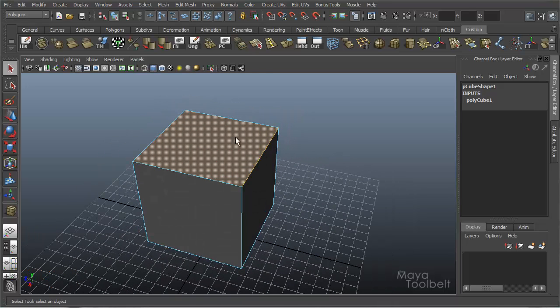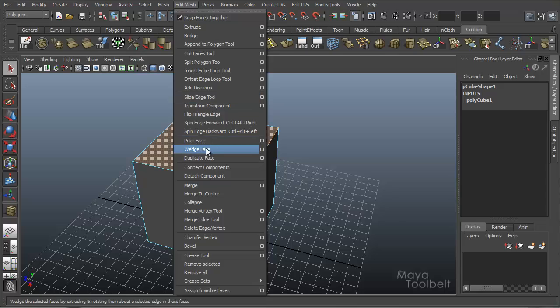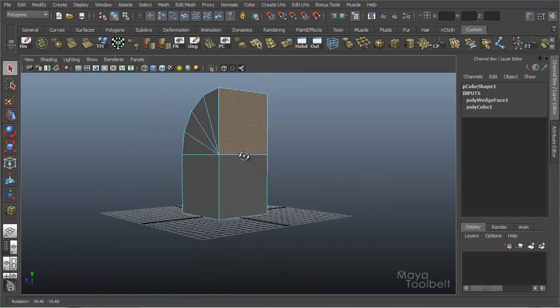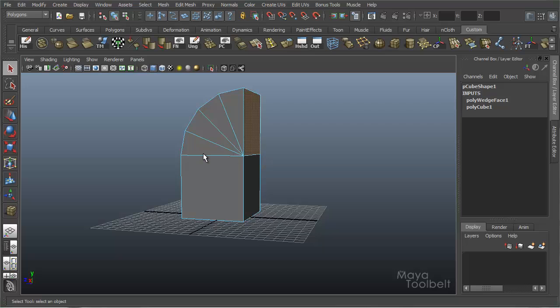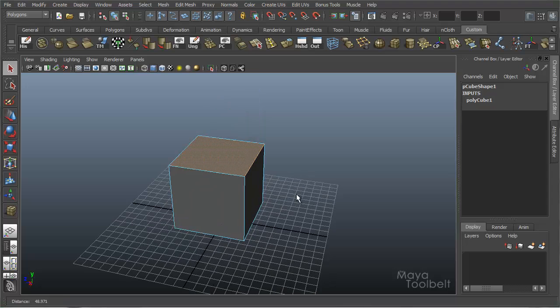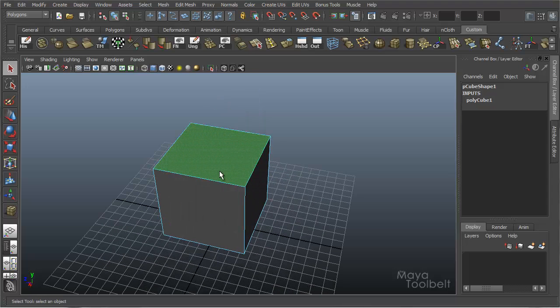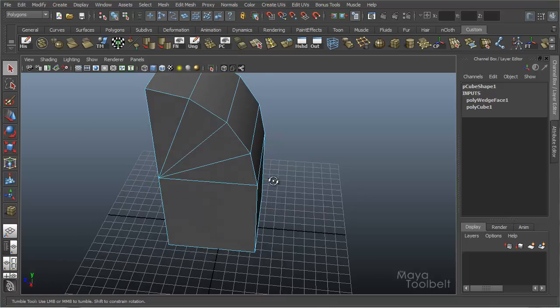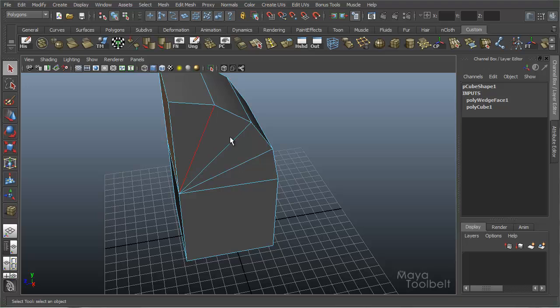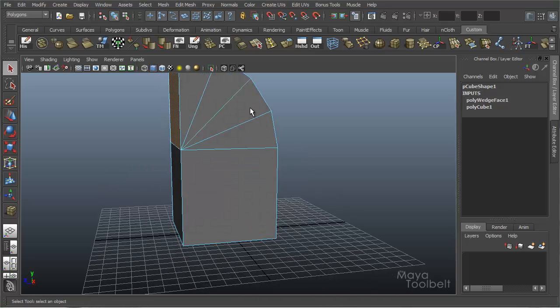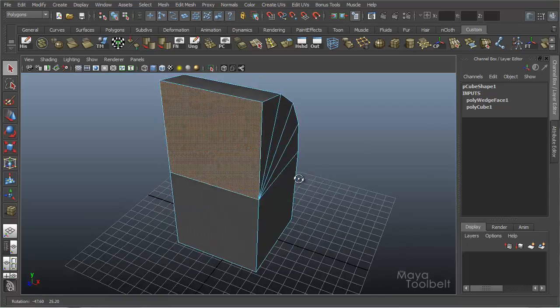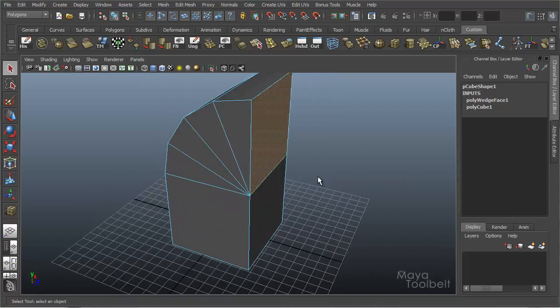So with these two components selected, I'll go to Edit Mesh, Wedge Face. You see what it did was it took this face and kind of extruded up and around in a 90 degree arc using that selected edge as the pivot. If I undo that and select a different edge, like this one, Edit Mesh, Wedge Face, it pivots this way. You can see these pie shapes all pointing down to that selected edge I had. And that's essentially Wedge Face.